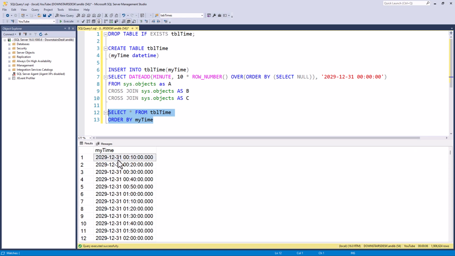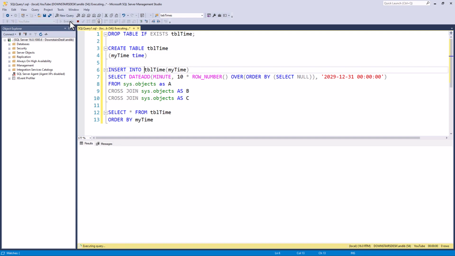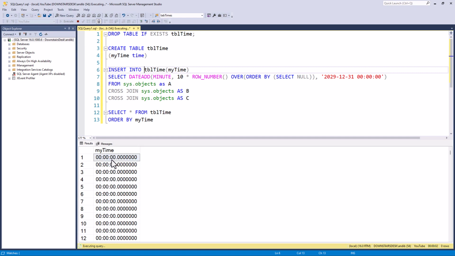Now, suppose I didn't want a particular date. Suppose I just wanted 10 minutes past, 20 minutes past, and so on for one particular day, and I wasn't going to specify which day that is. Well, instead of using myTime date time, I would say myTime time. So now if I run this, we get a lot of zeros, and then scroll down, we get 10 minutes, 20 minutes, and so forth, all the way through.